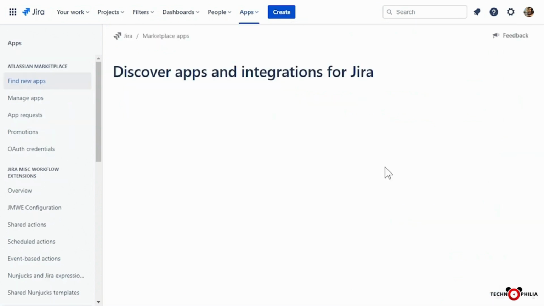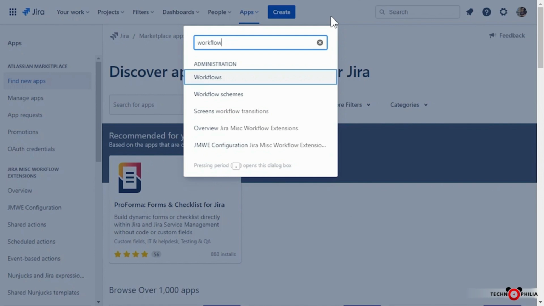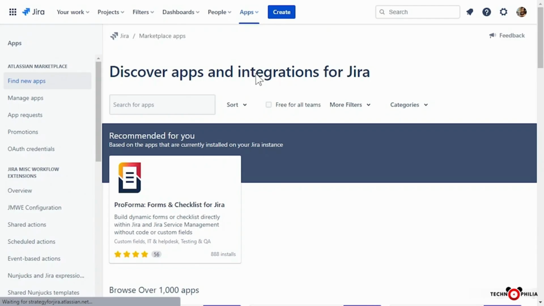Here's a tip. If you ever forget which page an admin feature is on, just type GG to find it. For example, type GG and enter the word workflow in the search box. Jira will find any admin page with workflow in the title.